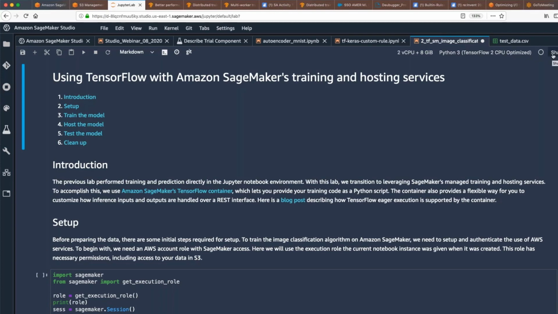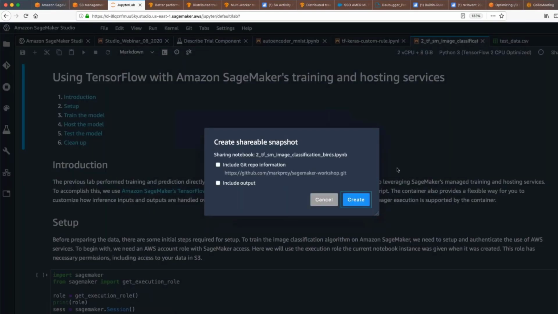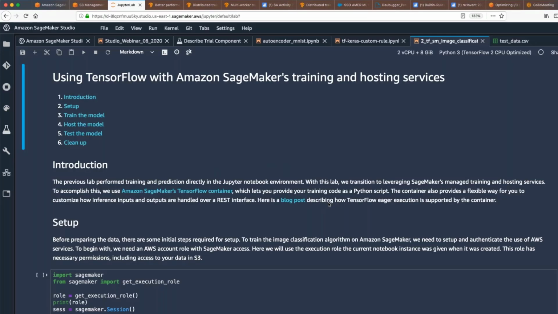And the last thing I'll show you quickly is that you can also share your notebook easily with other Studio users. That'll give someone a snapshot, and they'll get a read-only copy of what you're doing, letting them see where you are in your work. So that's another way that you can collaborate.